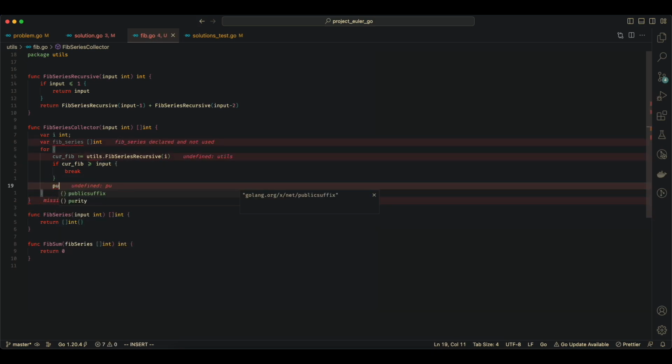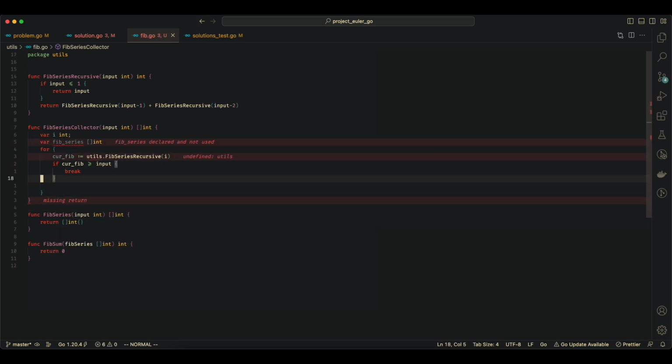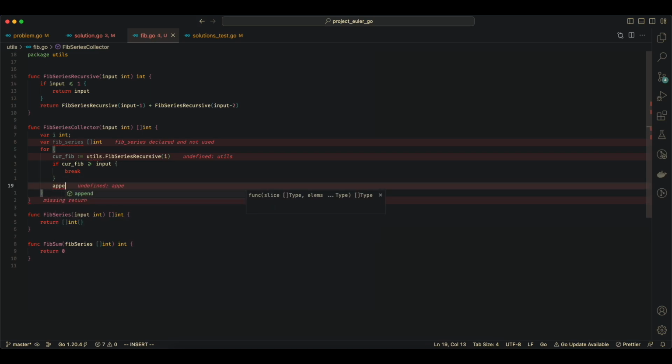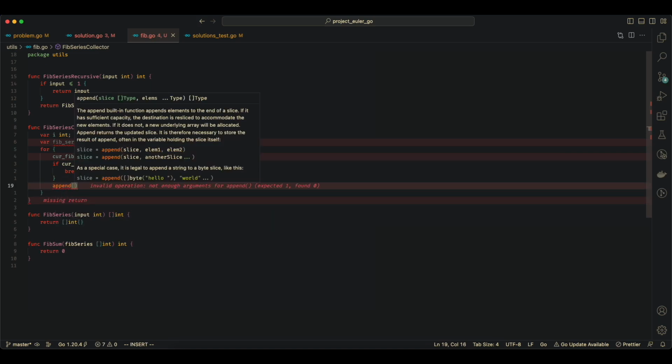How do we do this? Is there a push method? Is there an append method? Yeah, but I think append, what does it do? It appends a slice, I think. No, it appends elements to the end of the slice. Yeah, this works.